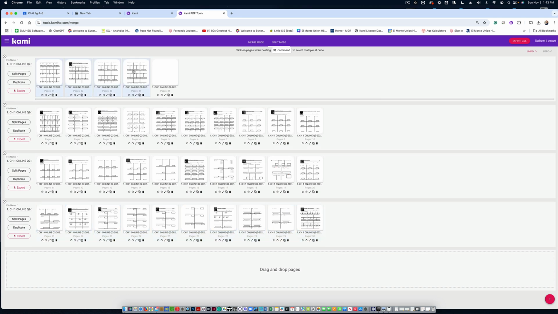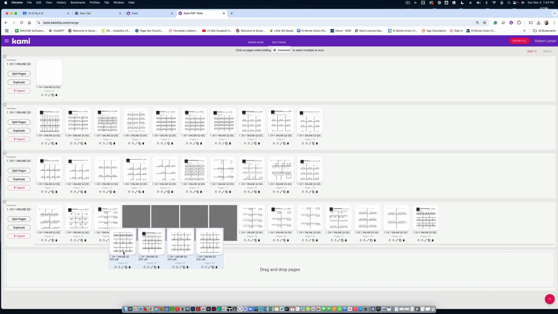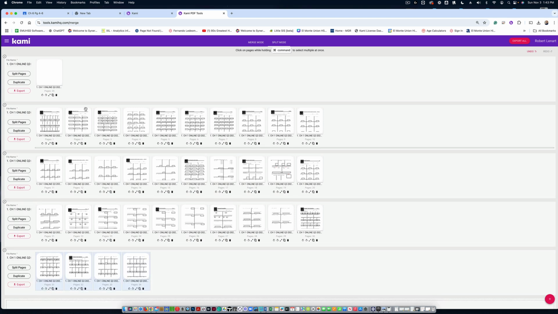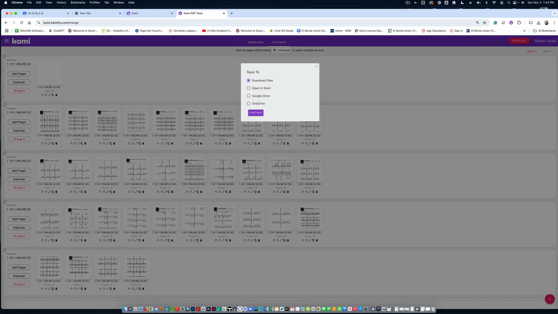I'm going to click and hold. This is a blank page, so I'm going to leave that out. Now I have broken up my 34-page document into 4 sections, 3 of 10 pages each, and the last one of 4. You can export each one of these as its own PDF file. I'm just going to do the first one: export, download to files. You can open it in Kami or send it to Google Drive, but I'm going to download it to files. I'm going to continue.